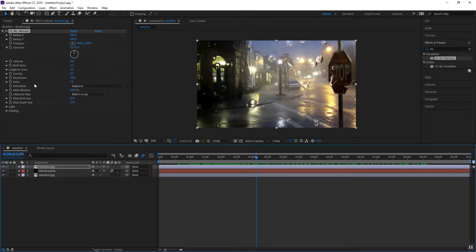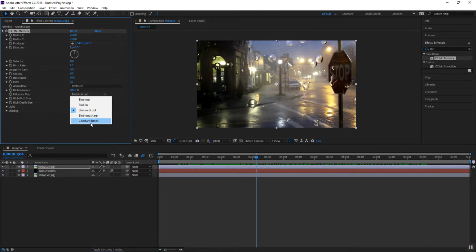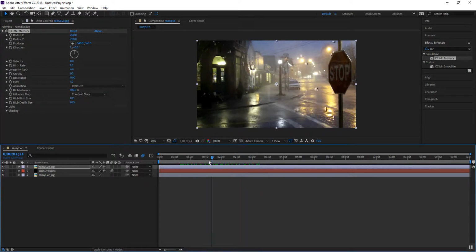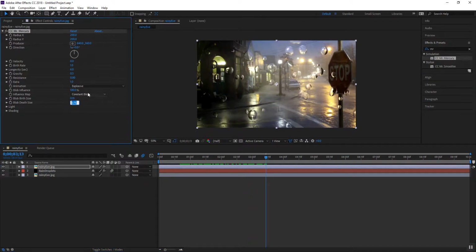Next thing I want to do is change the type of the influence map for the blob. Instead of in and out, which is what causes them to look like they're growing when they hit the glass, I want them to appear at a constant size. So from that drop down, I am going to change it to constant blobs. You'll notice that they still grow, but it seems like I can now manipulate the constant blobs by the blob birth size and death size.